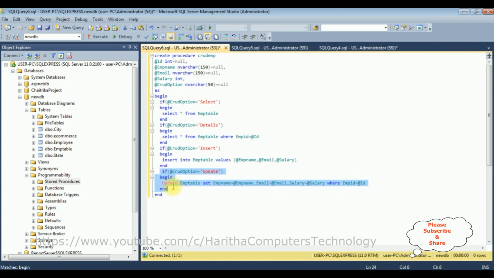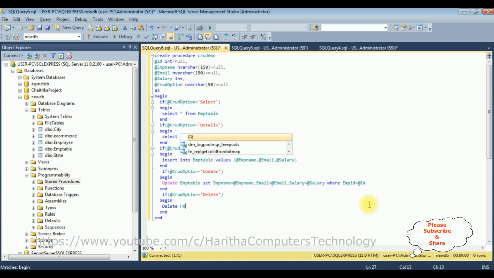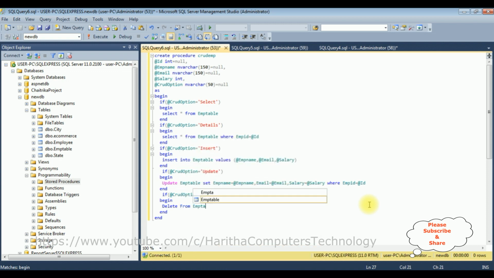And the last one, copy this one, delete the record. The option name is delete: delete from EMP table where EMP ID is equals to @ID, the parameter. That's it. We have written a single stored procedure to implement the create, read, update, delete options.